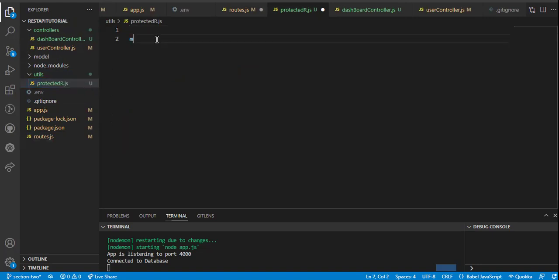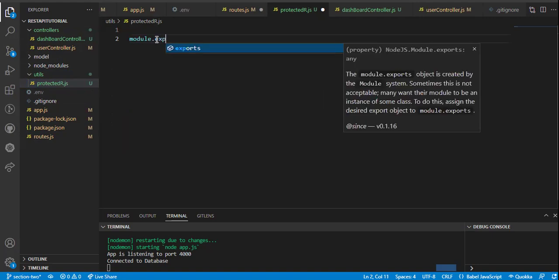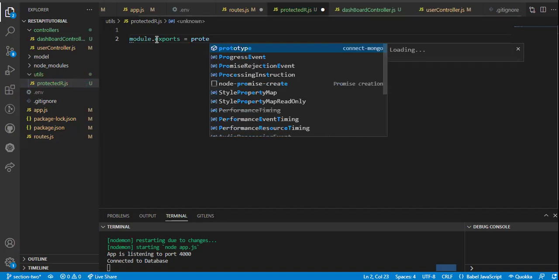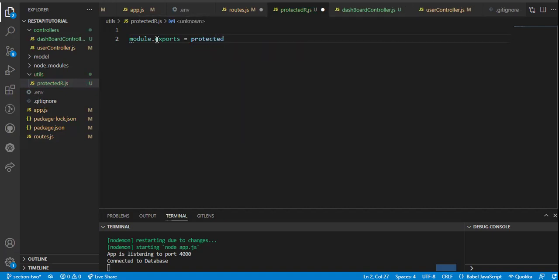So I'm just going to export it, just like the normal controller. I'm going to call it protectedRoute, and it's going to be an arrow function as well, just like your controller. Now it's going to take two parameters, the request and the response. And this is just what we want to do.